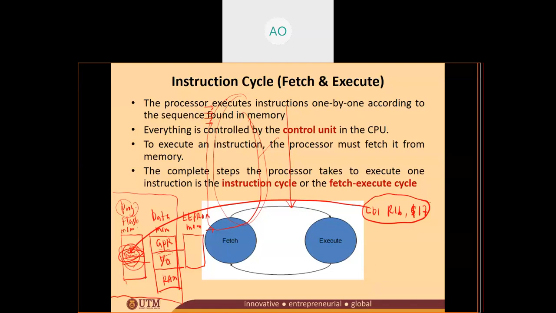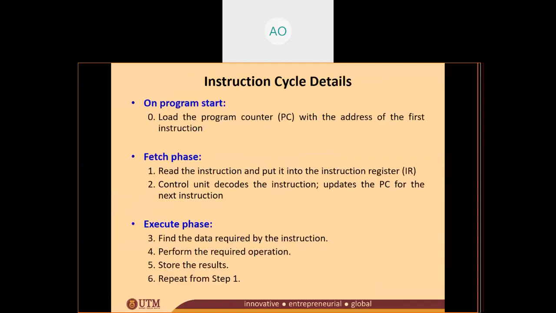First you fetch and then you execute, and then you fetch the next instruction again, execute that instruction, fetch and execute. So this one we call the fetch execute cycle. Later we will see how the fetch execute cycle works. This is the instruction cycle in detail.